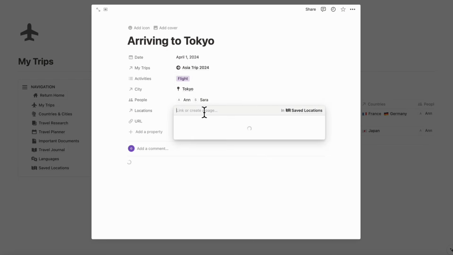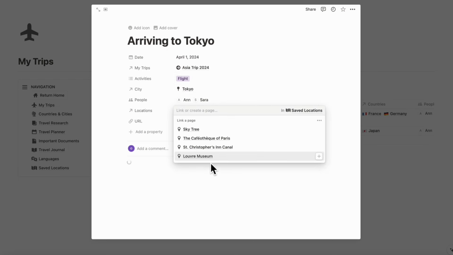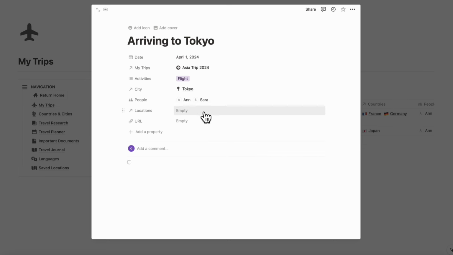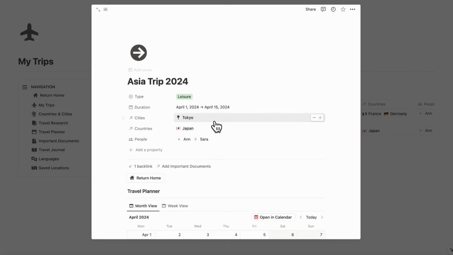And for locations, you can add anything that you've already added. So we're not going to touch here now, but later you could start searching for locations if it relates to this calendar item, as well as a URL if you need. So now we go back to our Asia Trip 2024.